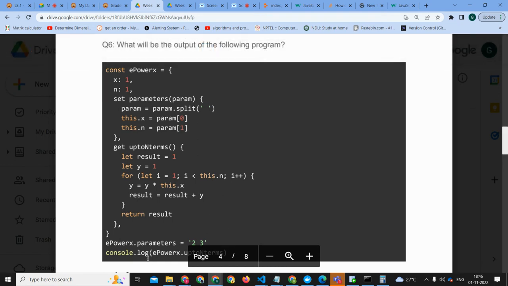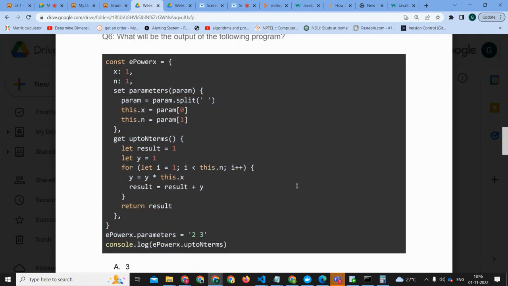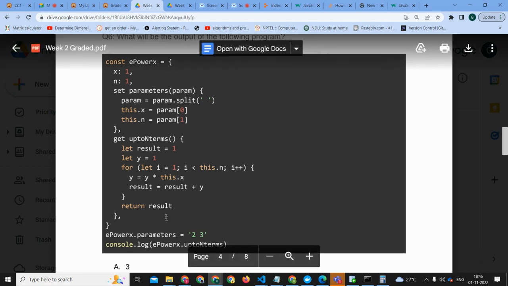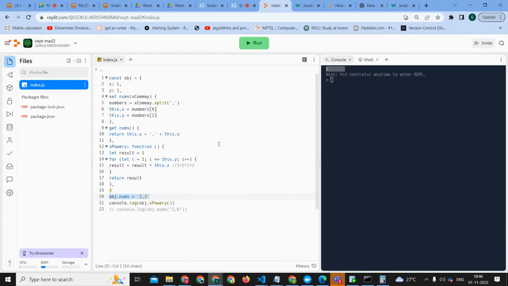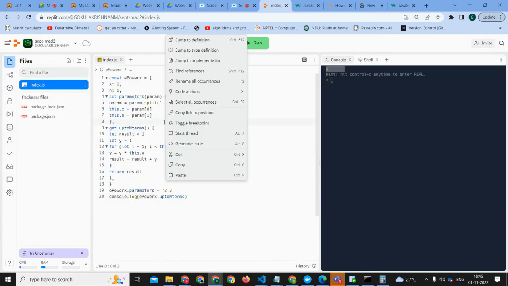So here he has put result as 1 and y as 1. Then we are going from 1 to 3. But this is less than, so only 1 and 2. Yeah, 1 and 2. So now we are multiplying 1 by x. So 1 into 2, y is equal to this thing. May I do one thing? So 2 into 2, 4. I'll put it here. You can tell me the line numbers where you're referring to.